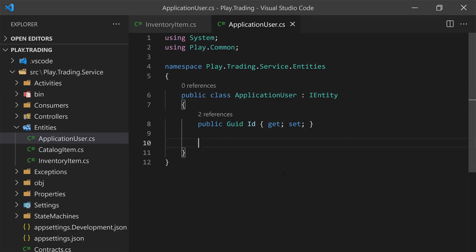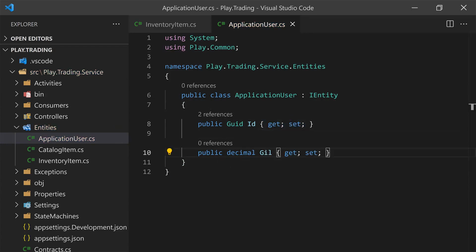And the next thing that we're going to need is the yield. So how much yield this user has. So we'll say public decimal Yield, and again with a getter and setter, which I'm just going to copy from the top there. And with those two entities in place, it is time to create the consumers.